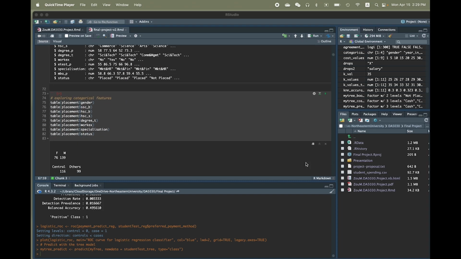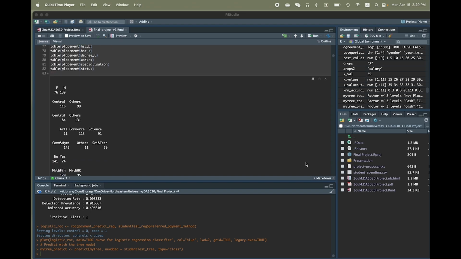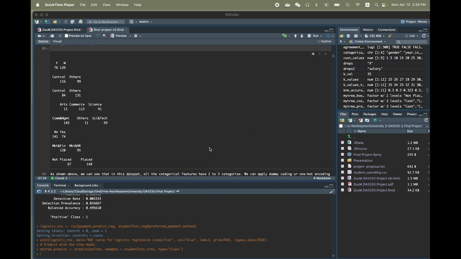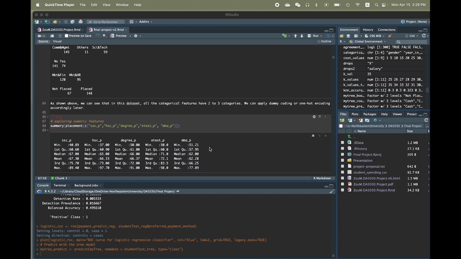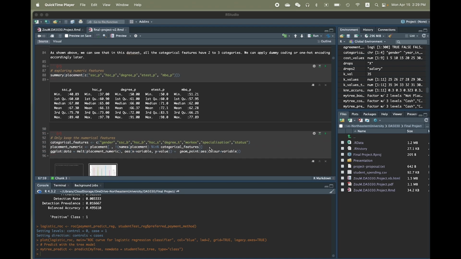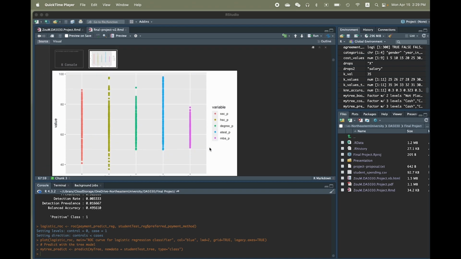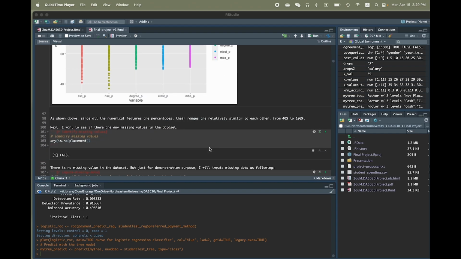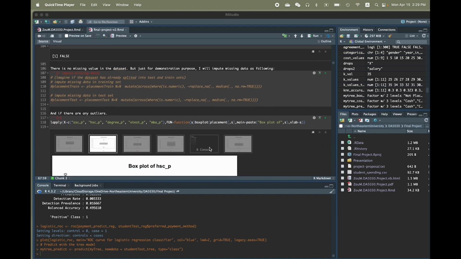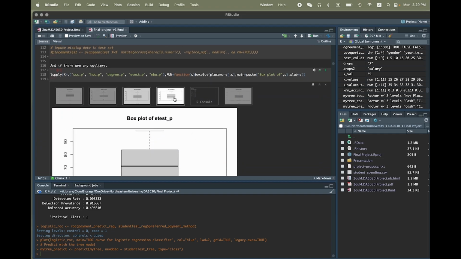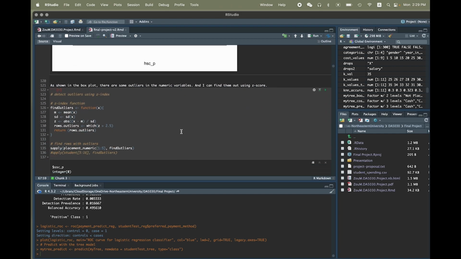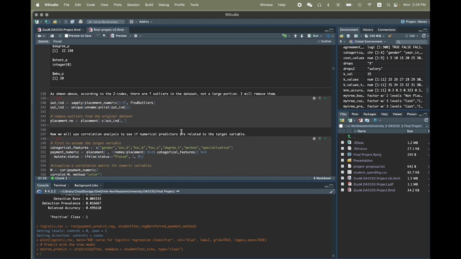And then I explored the categorical features to see how many classes there are. As you can see here, it's between 2 to 3 classes, which is perfect. And then I checked the distribution of the numerical features. They are from a relatively similar range, 40 to 100, which makes sense because they're all scores from school. And then I checked if there are any missing values. There are none. And I used a box plot to check if there are any outliers. There are some, so I used the z-score to detect where the outliers are, and I went ahead and removed the rows with the outliers.